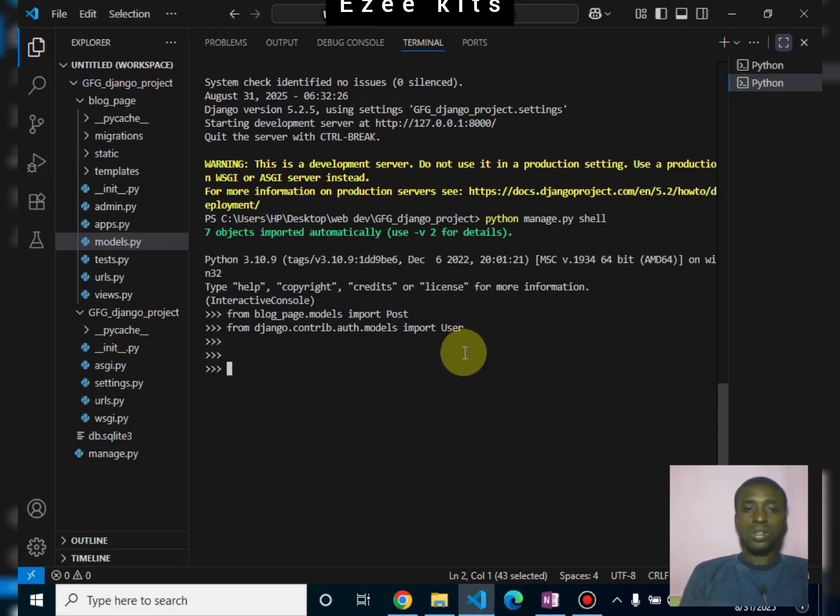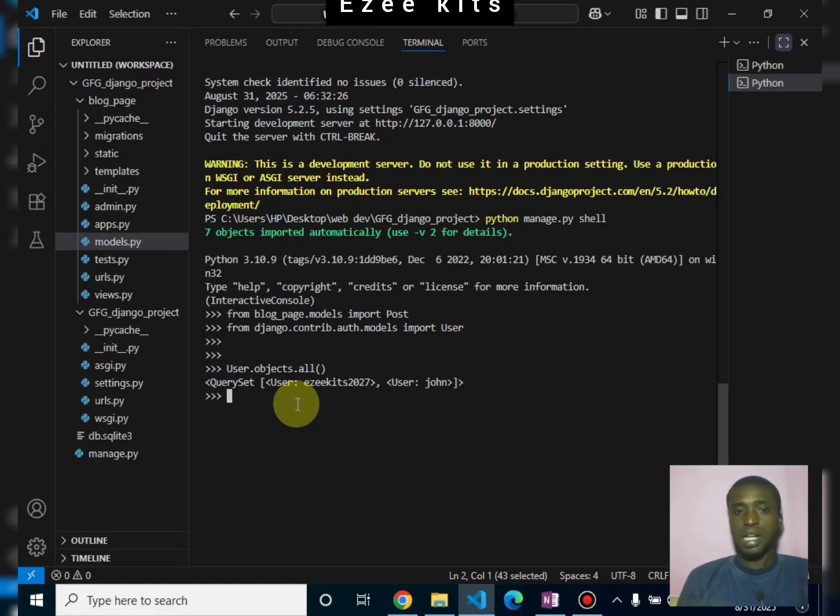So the first thing we want to do is to get the registered users on our website. I'm going to say User.objects.all(). This is going to get all the registered users on our site. You can see the queryset with the users, Ezee kit and John. This is more like a list, so you can loop through it or get each particular user by indexing.